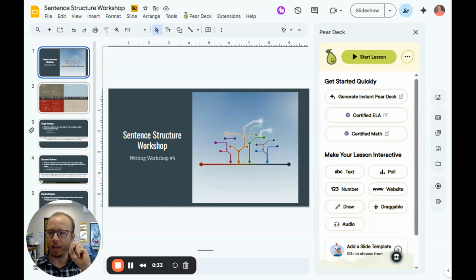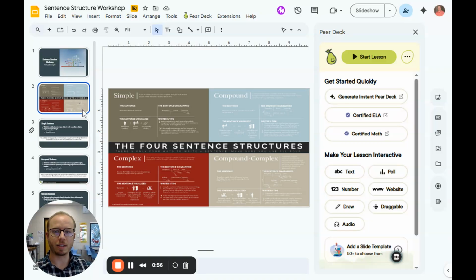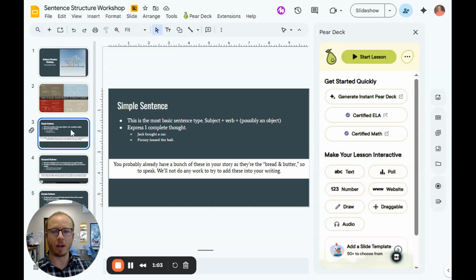With Peardeck, once you're started and have the students join with the code, you can either have it set to teacher paced or student paced, or you can start teacher paced and then let students work from there. That's what I'm doing with this one. I would start this slide and this slide, talk about the 4 different types of sentence structures, and then allow it to be student paced from there, where they could go and do the actual workshop.